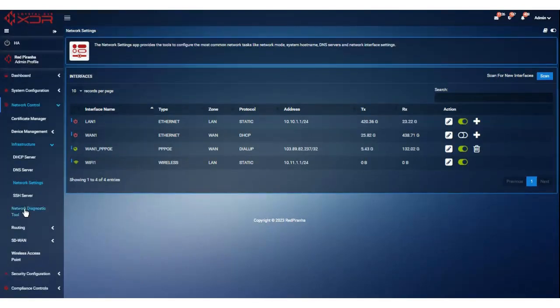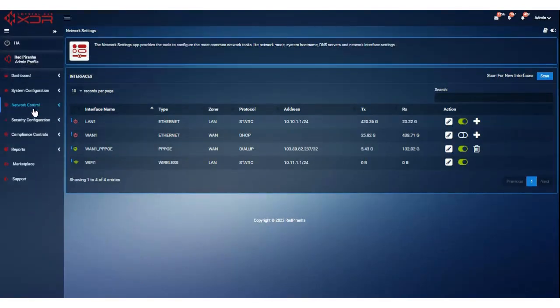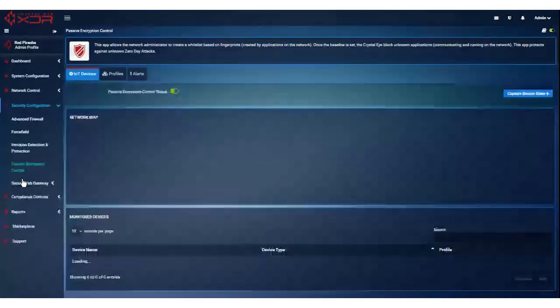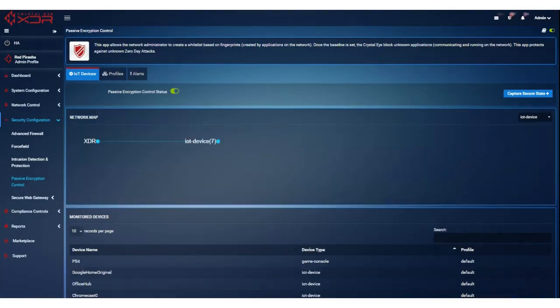Network diagnostics, no, that'll be more of a Crystal Eye certified engineer thing. Security configuration, we've got our advanced firewall, force field, we've covered that. IDPS, we've covered just the basics of that one. That'll be another Crystal Eye certified engineer topic. Passive encryption control. This is another new one for Crystal Eye 4.5.